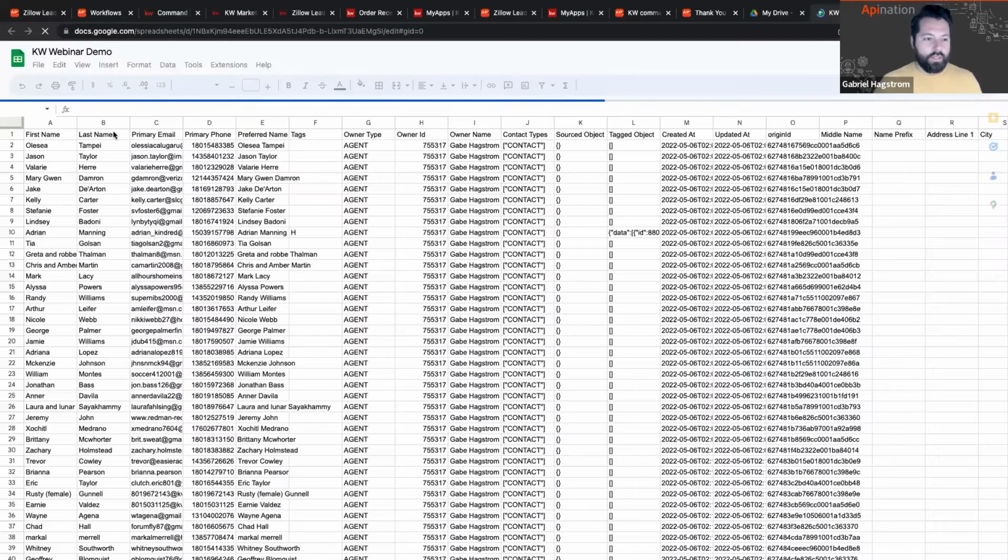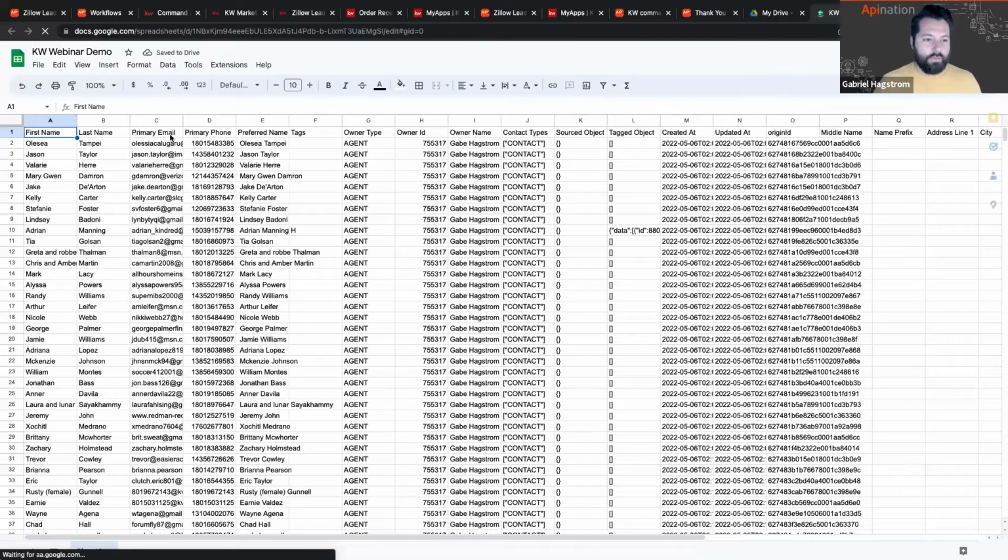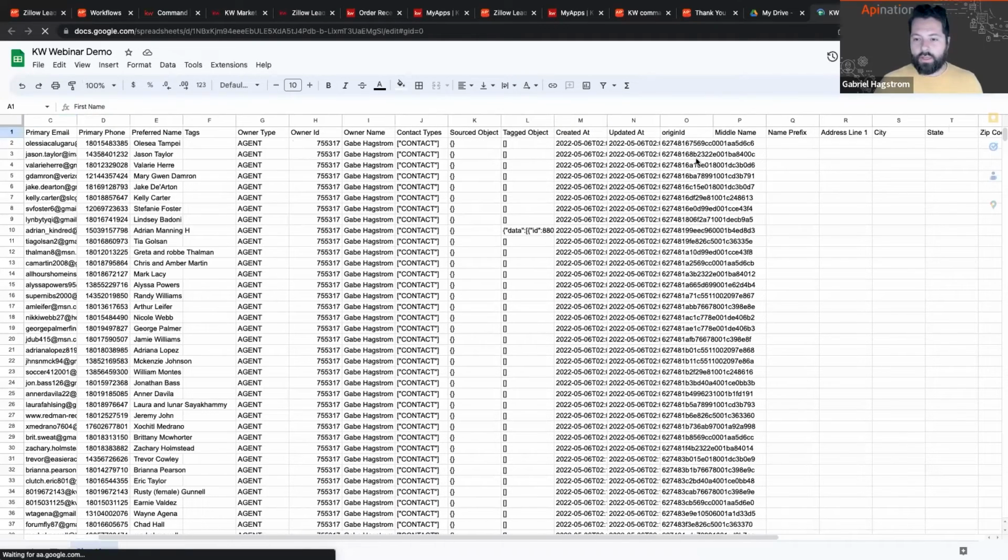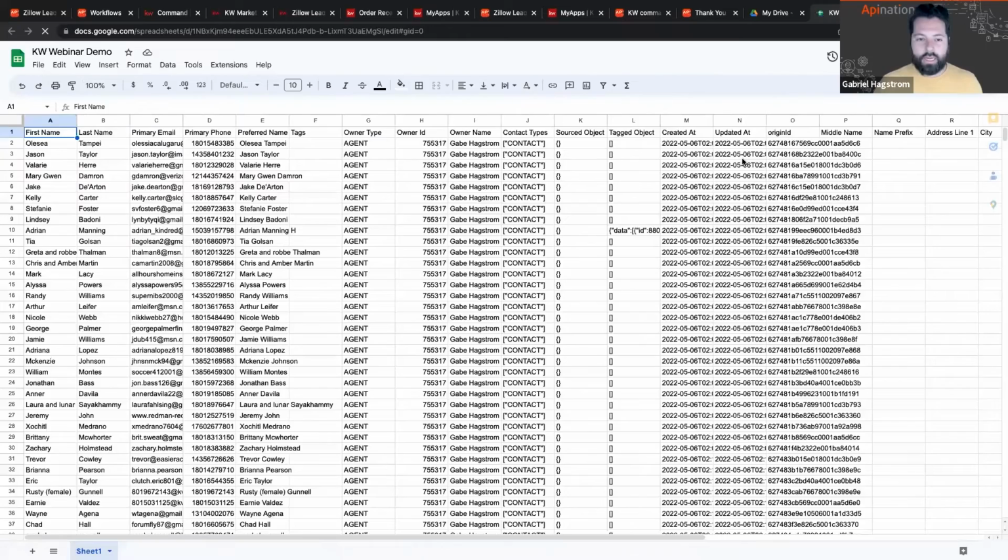So this is what it looks like. Here's all the names, here's all the emails, phones, tags, owner type. So all this stuff is in here, pulled over from KW Command.